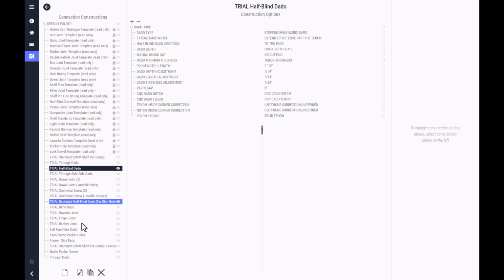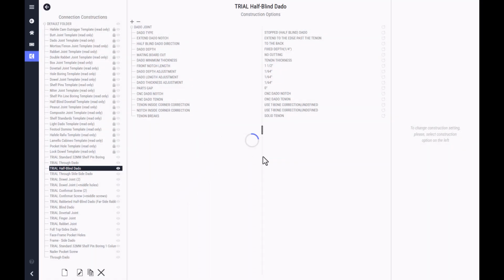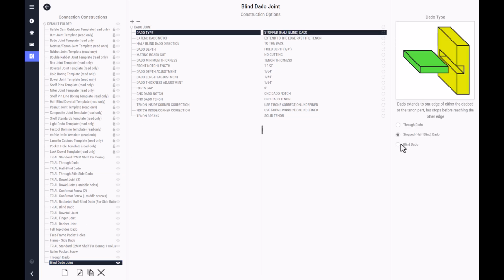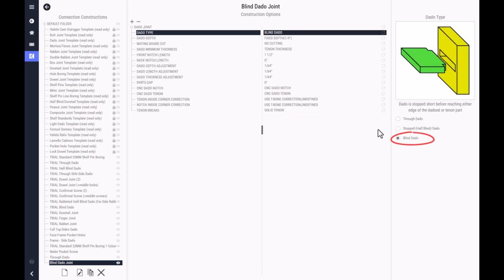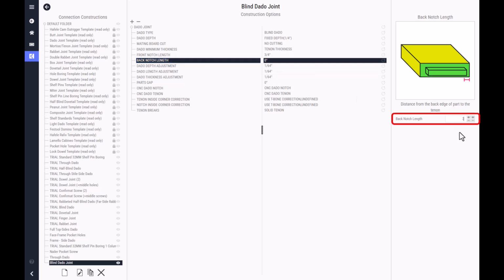So first, I'll create a blind dado connection in the connection constructions. Once selected, we will change the dado type to blind dado. The next few items we will leave as is, but the front notch and the back notch length we will set to 3/4 inches. This is similar to a half-blind dado, but here the notching is done on both sides.